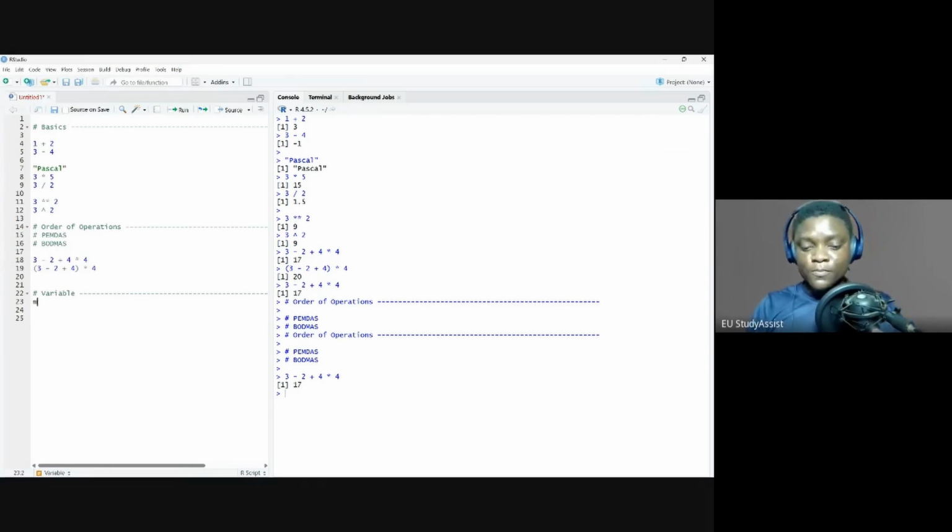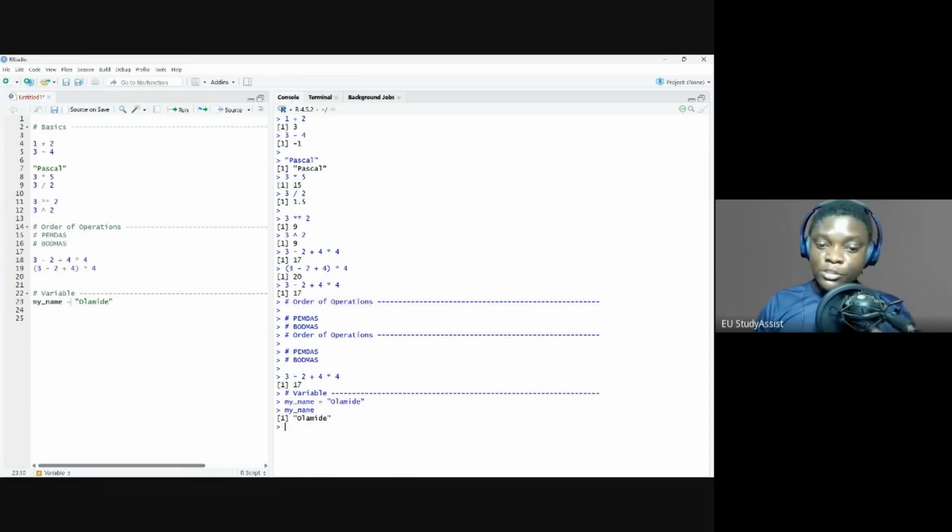For example, I can say my name is equal to Olamide, like this. And now we see this here. This equal to is an operator. Actually, it works, and it works well. If I click my name here, anytime I try to print my name, it always returns Olamide.